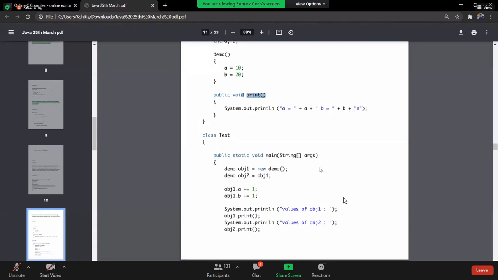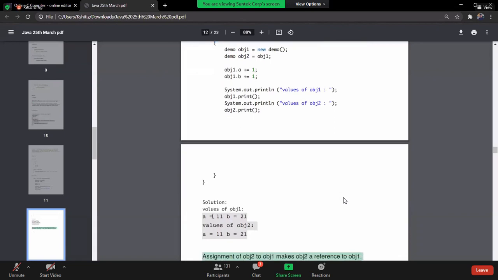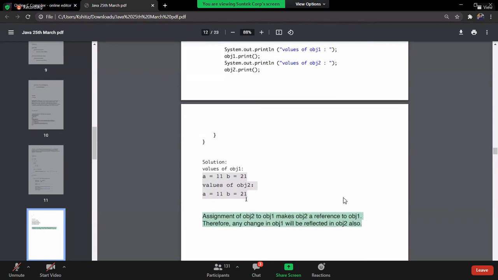Correct. Object 1 and object 2 will point to the same thing. So the value of object 1 and object 2 will become 11 and 21, since we have assigned the value of object 2 as whatever we have for object 1. So the assignment of object 2 to object 1 makes object 2 a reference to object 1. Therefore, any change in object 1 will be reflected in object 2 as well.